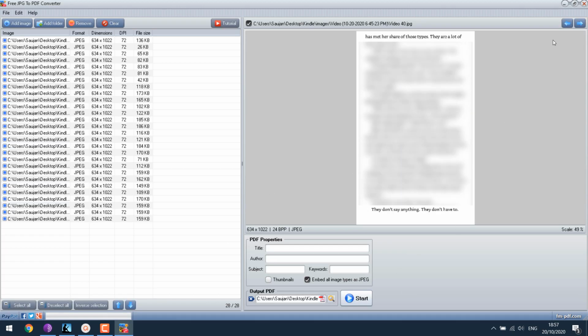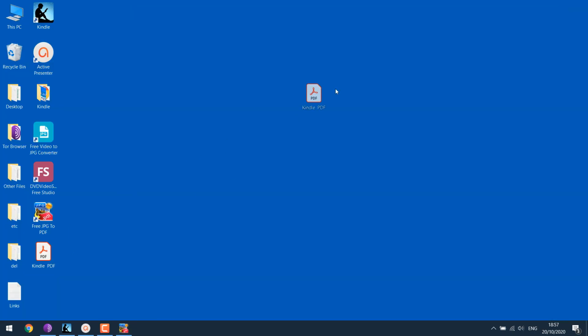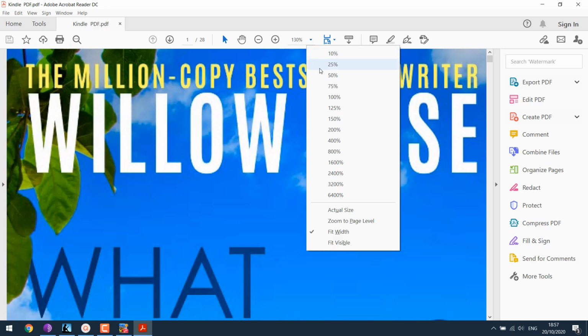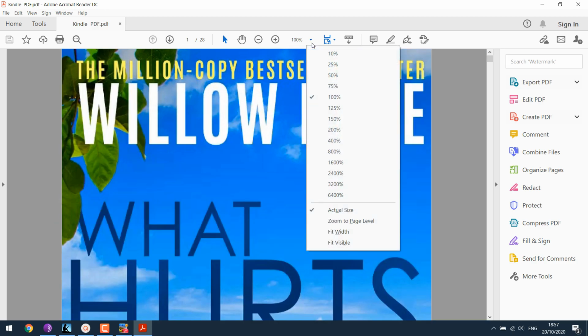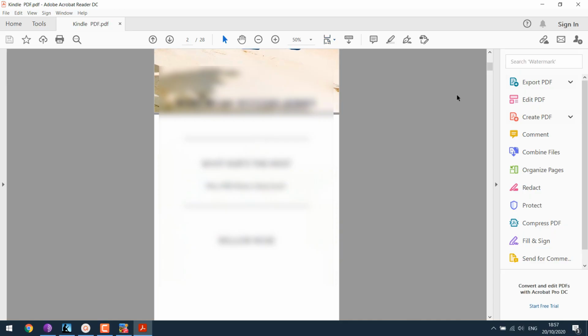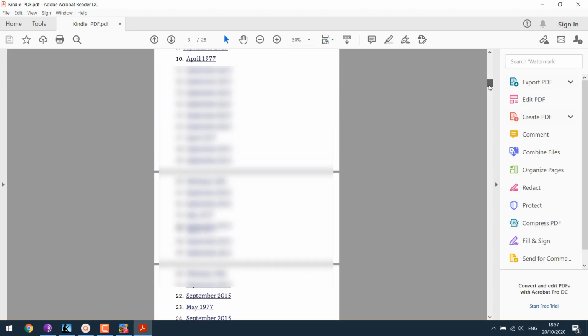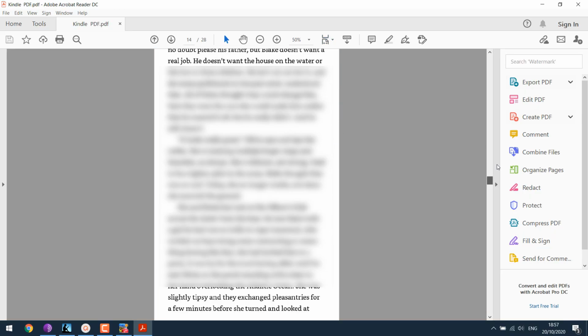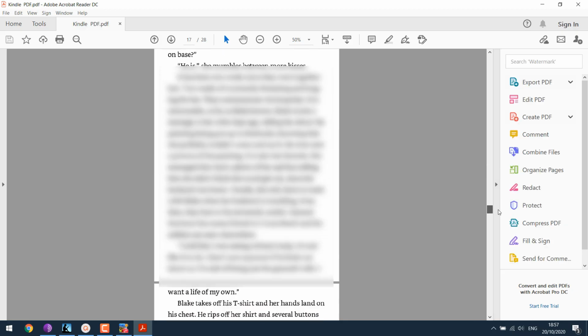So it's done, as you can see. Here's the PDF file. Change the screen size as you want. It looks all good. These are images, but this is the best that can be done. However, it should be easily readable on mobile or tablets or anything.